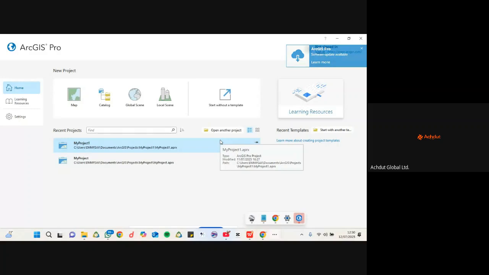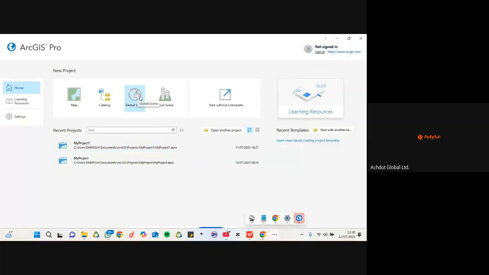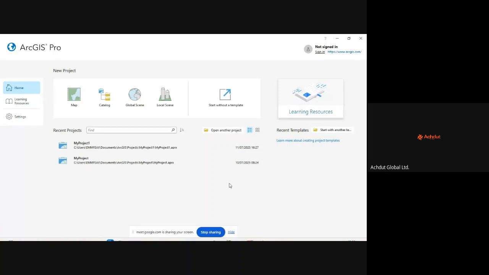All right. So yeah, guys, welcome to ArcGIS Pro. When you open your ArcGIS Pro, after you download it, the first thing you are required to do is to sign in.